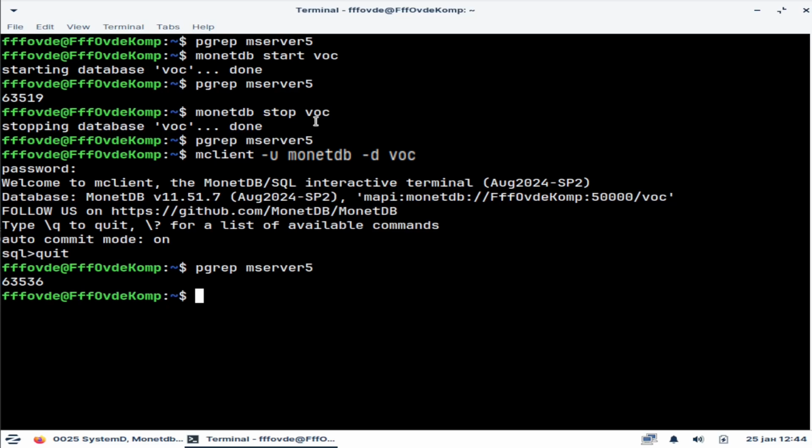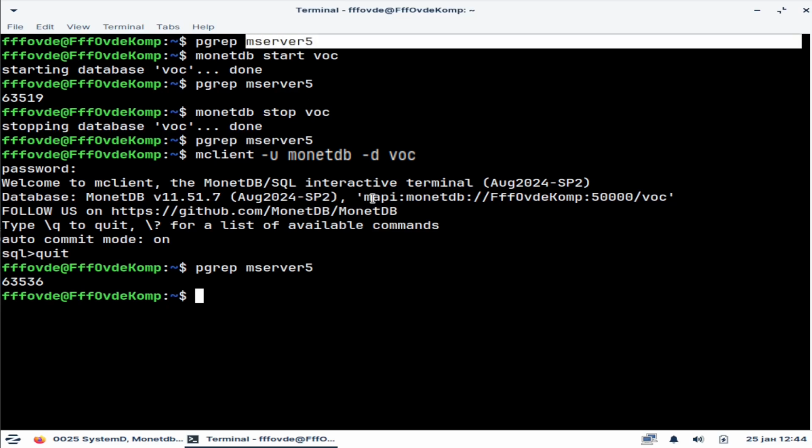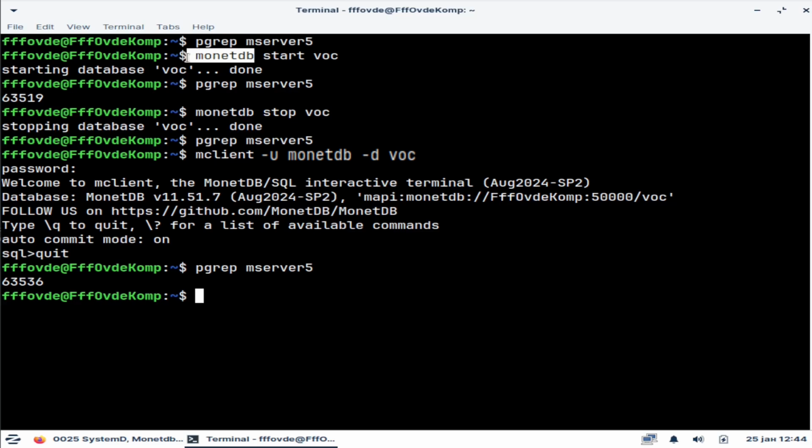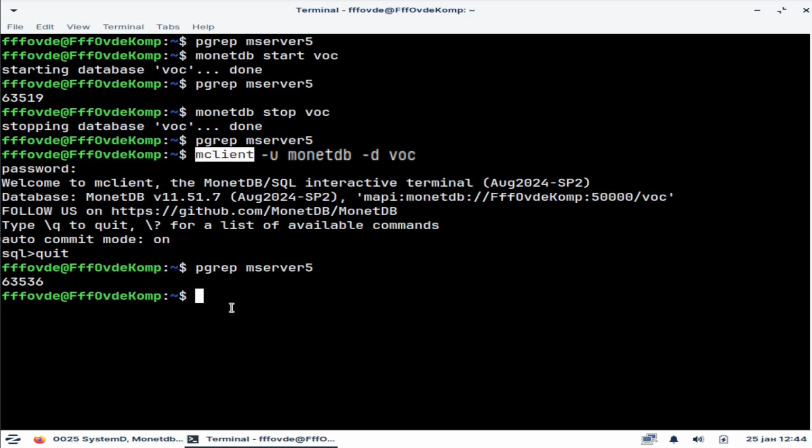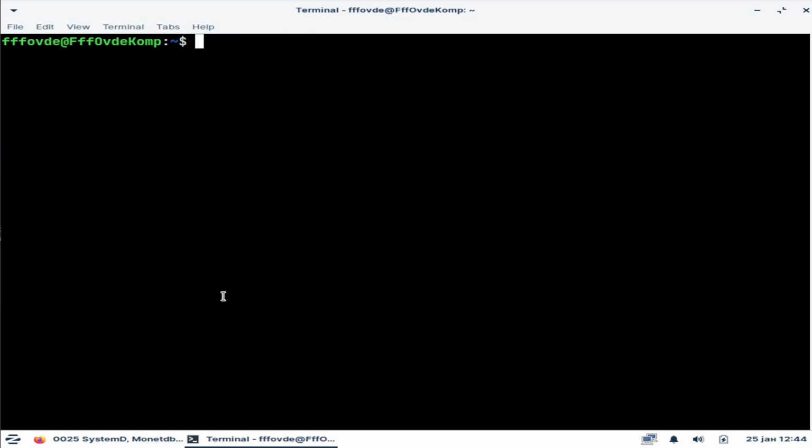Now I want to tell you that this Mserver5 process is actually our database. So when this process is open, then we can communicate with the database, and this process is used to do queries and to calculate views and so on. This MonetDB console application is used to control the MonetDbd daemon, but if we want to communicate with our database, then we should use this console application, mclient. I will now clear my screen.